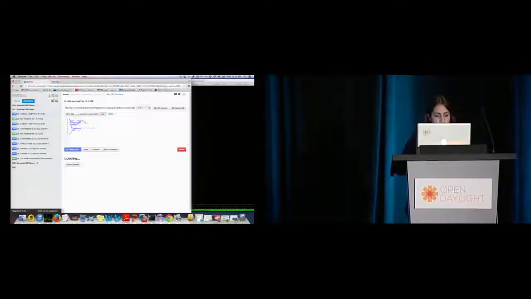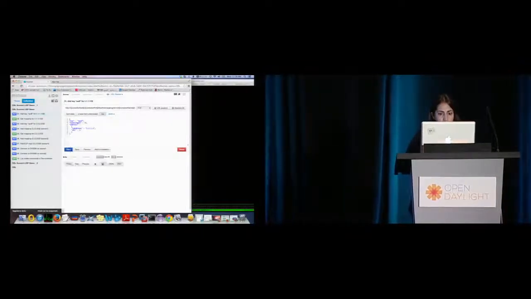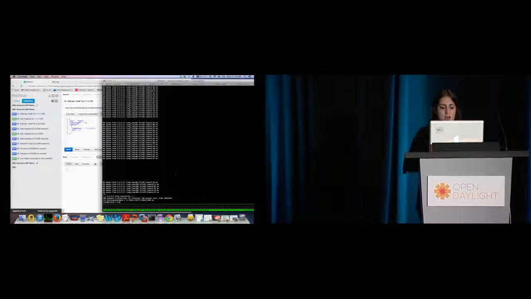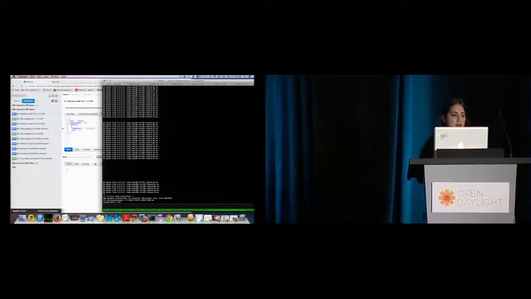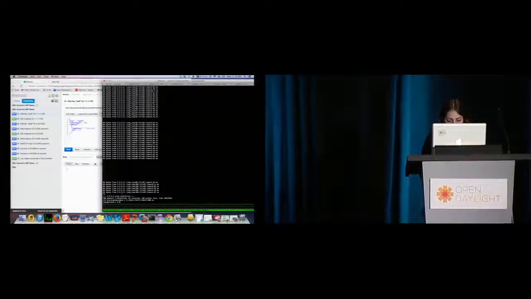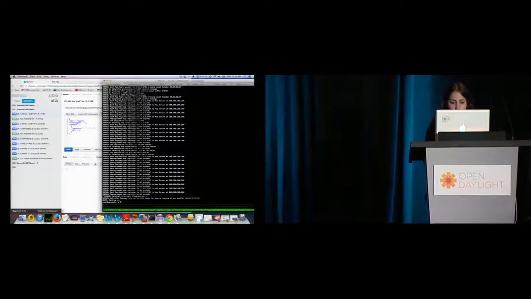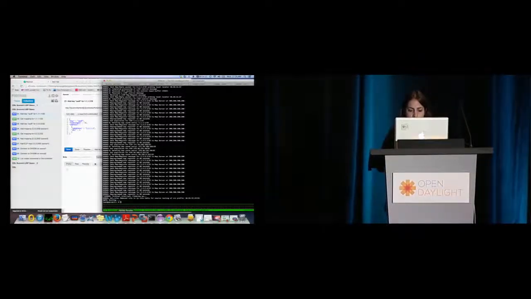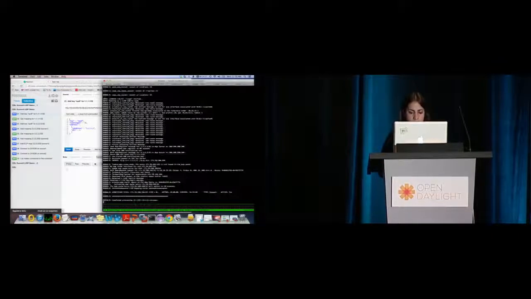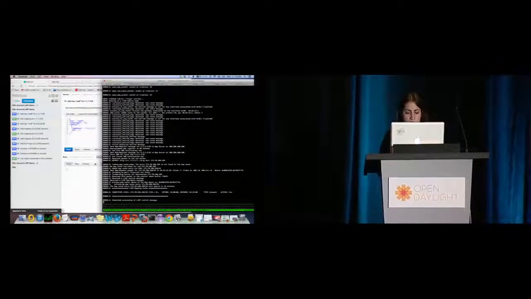Okay, let me just check to see if we have everything working. So I have these 3 machines here, then I have a Postman client to do the REST APIs. So what I'm going to do is first start these LISP clients on the 2 servers.